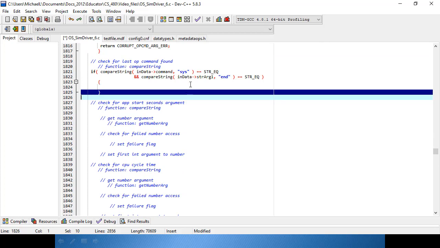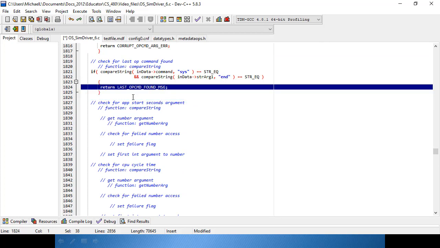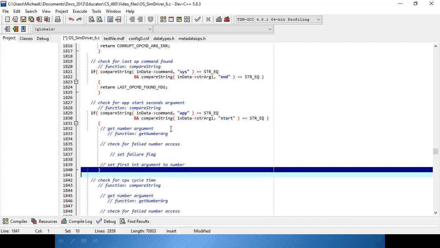then again we'll return that we've corrupted it here. So now we're going to check for sysend, which tells us, hey, we are at the end of that, and then we'll say last op command found message. This does two things. One, it passes this back, but two, it also tells us that we made it all the way through the list and got the right last item. So we'll go ahead and check here.